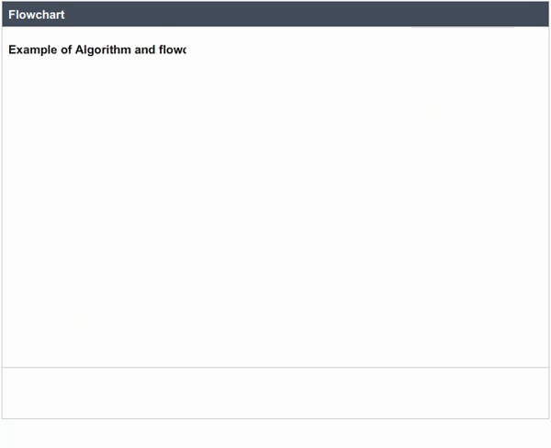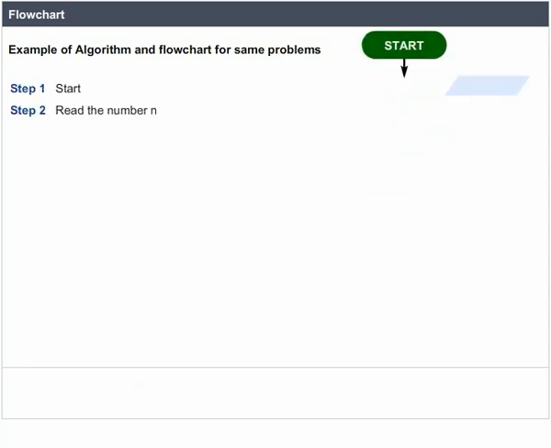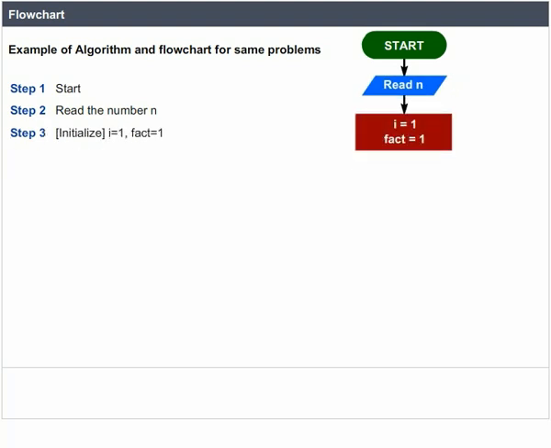Example of algorithm and flowchart for the same problems. Algorithm for calculating factorial value of a number. Step 1. Start. Step 2. Read the number n. Step 3. Initialize I equals 1, fact equals 1.